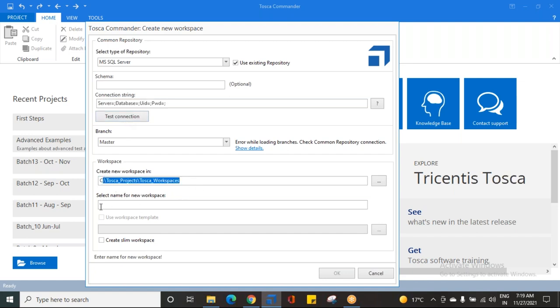These are the same options. Create new workspace. This is the path where exactly your project is going to be saved, and this is the name of the project you are creating, and you need to click on OK. This is a very simple thing to create a project. But the most important thing to remember is how many types of workspaces there are: single user workspace and multi-user workspace. Single user workspace means only a single person can create and access.